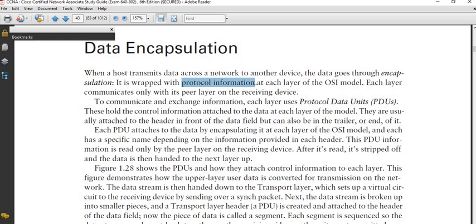at the transport layer on the host, by the time the data gets to the receiver, it is the encapsulation that took place at the transport layer of the host that will help the transport layer of the receiver know what to do with that data. That's what it means that each layer communicates only with its peer layer on the receiving device.